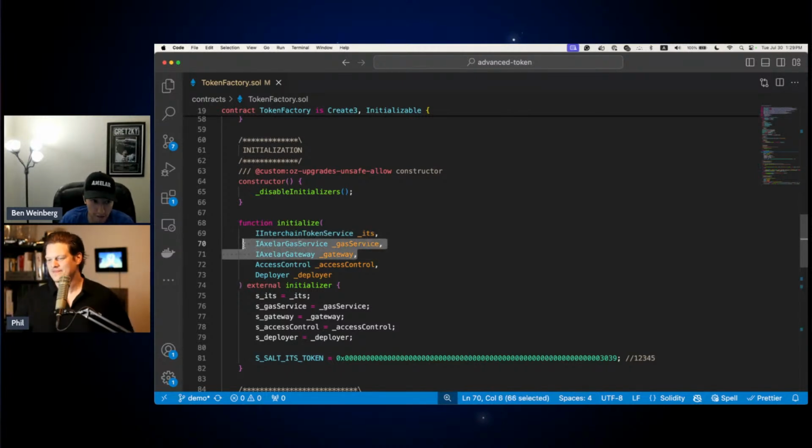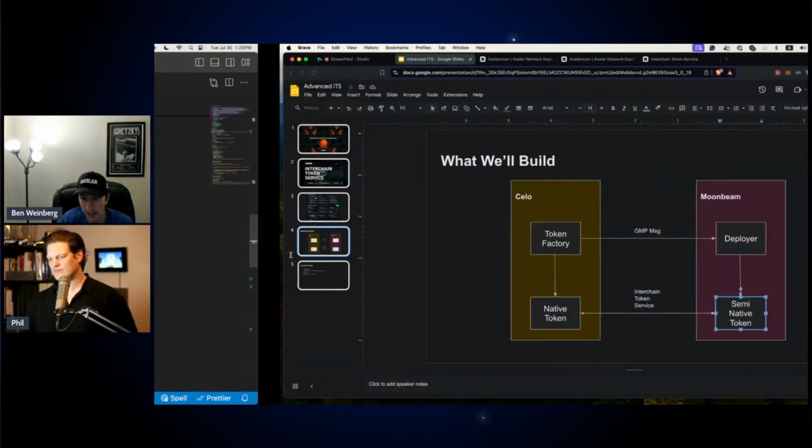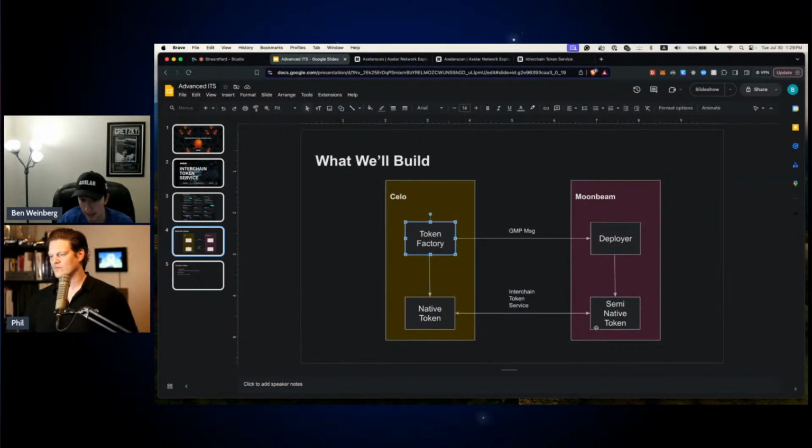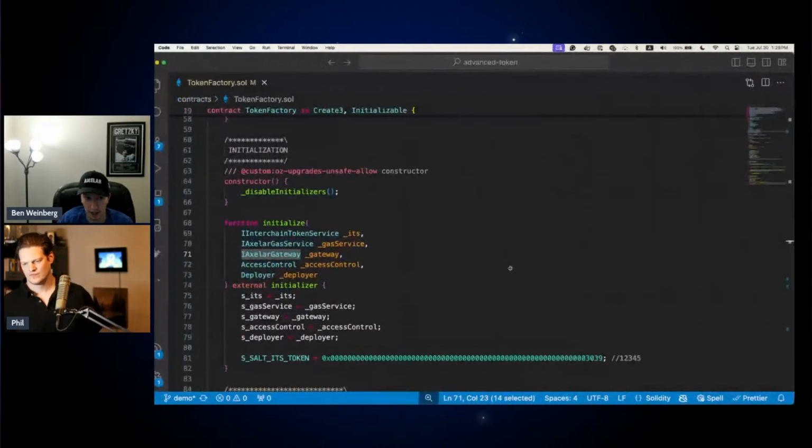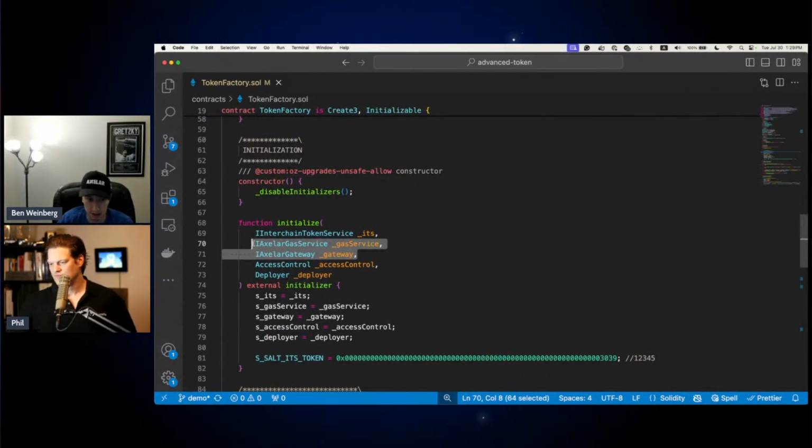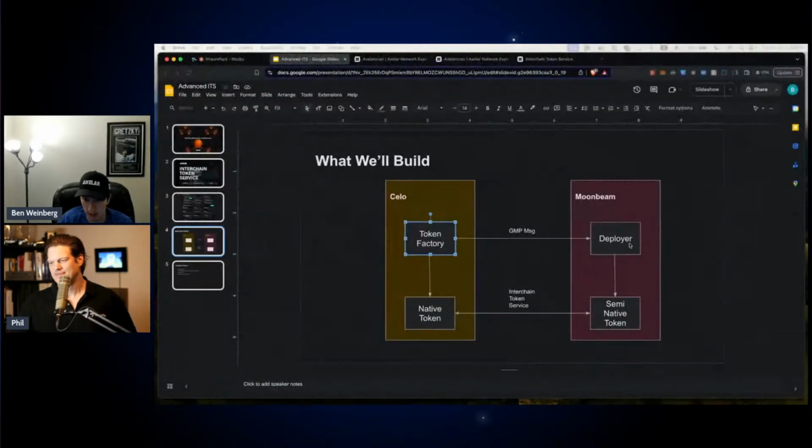We pass in two very critical contracts called the Axelar gas service and the Axelar gateway contract. These are contracts which we'll be interacting with when we're actually sending our cross-chain messages, when we're sending a message to deploy the semi-native token on the remote chain. I'll come back to these in a lot more detail soon. We, again, pass in an access control to handle the roles, and we pass in an instance of our deployer contract, which is this contract right here. Our token factory will need to know about it. And we'll be writing out this deployer contract ourselves after the token factory.